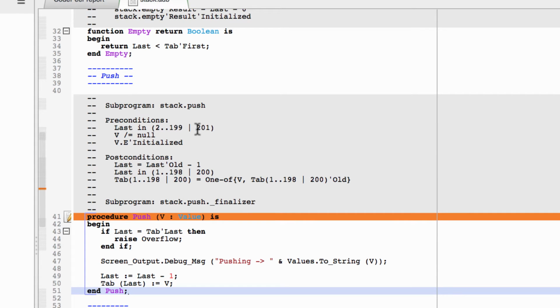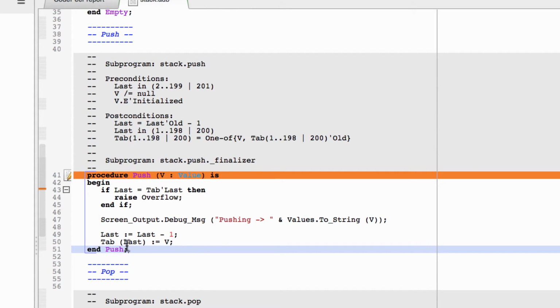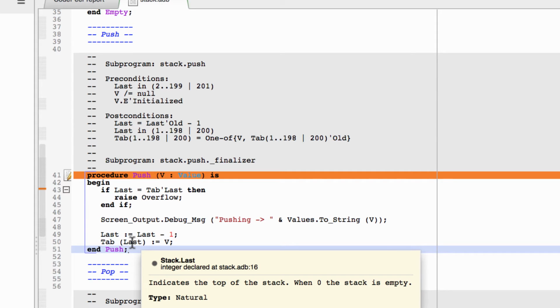Let's look at what happens. If we pass in 201, last is not equal to 200, so that's okay. So we make it past here. Then we print some message or other. We subtract 1 from last. Now it's 200. We use it as an index into tab. Well, that's okay. On the other hand, if we had passed in 202, subtracting 1 would give us 201, and then that would overflow. So we can see why numbers larger than 201 would cause an index out of bounds here.